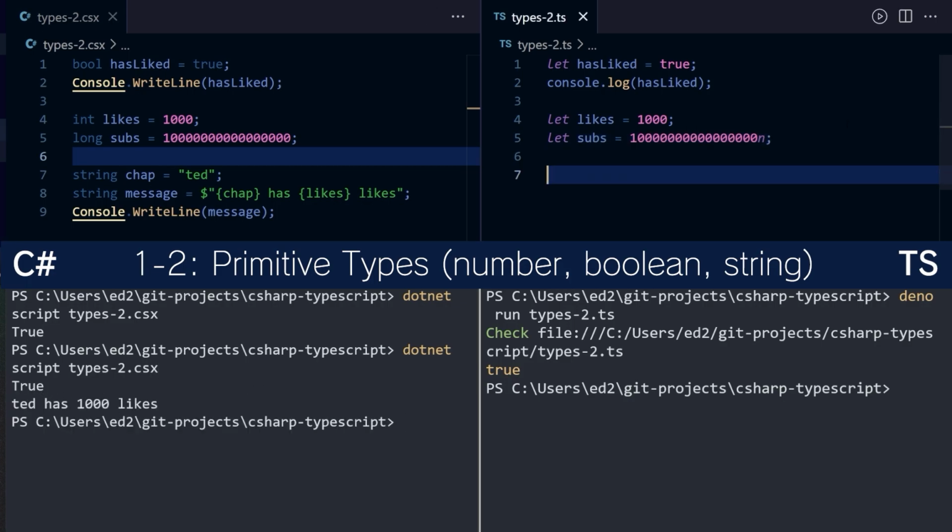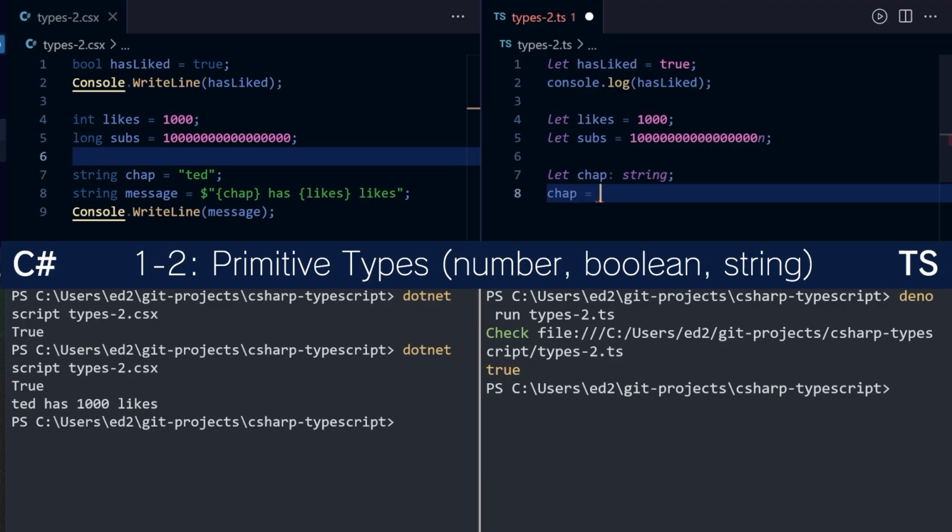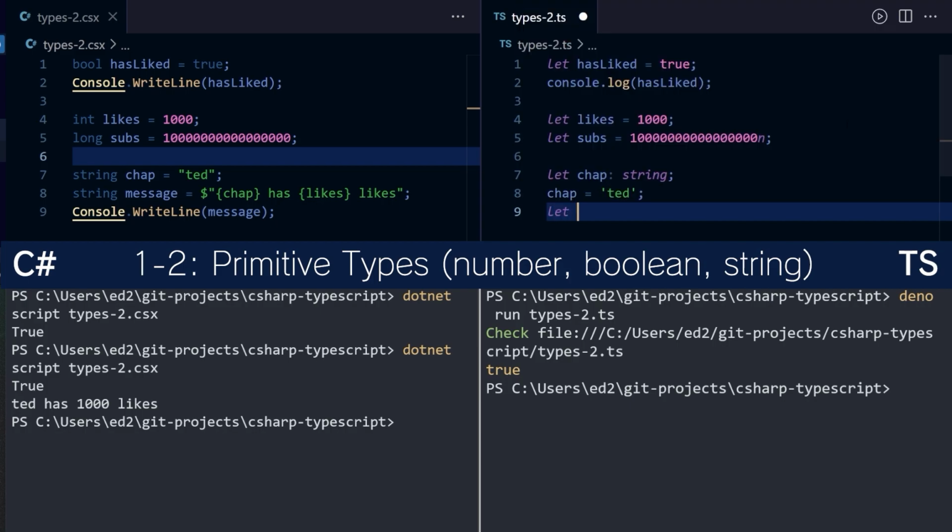Fantastic. Over in TypeScript land, if we wanted to do this, we would do let chap is a string, say that the chap is Ted, and then the string interpolation in TypeScript is a little bit different. You don't use double quotes, you don't use single quotes, you use a backtick, which for me is on the top right of the keyboard. And then you can write the interpolated string like this.